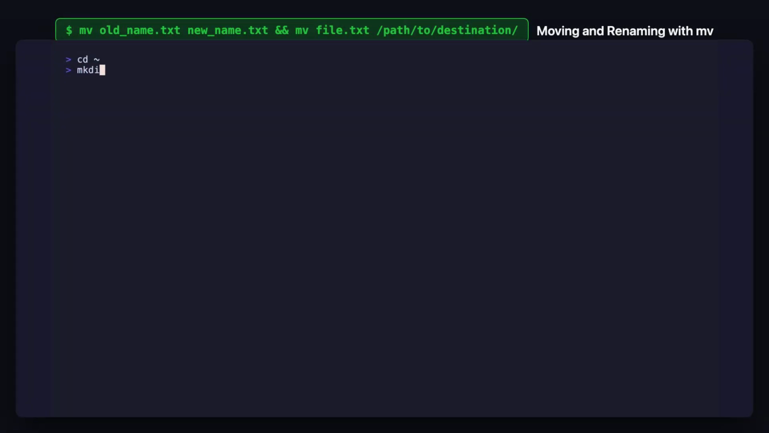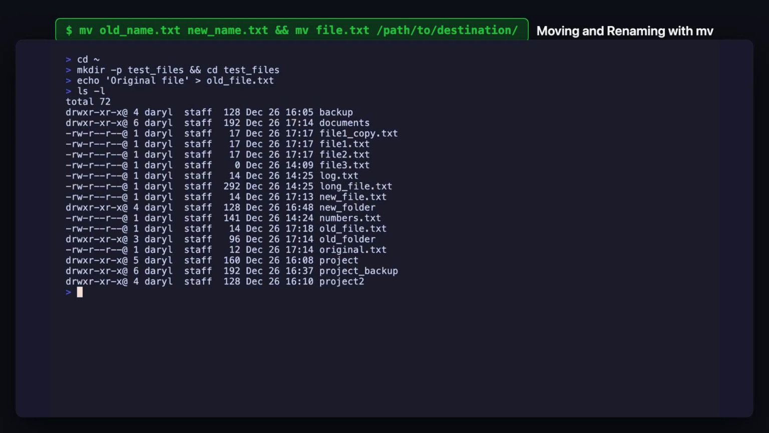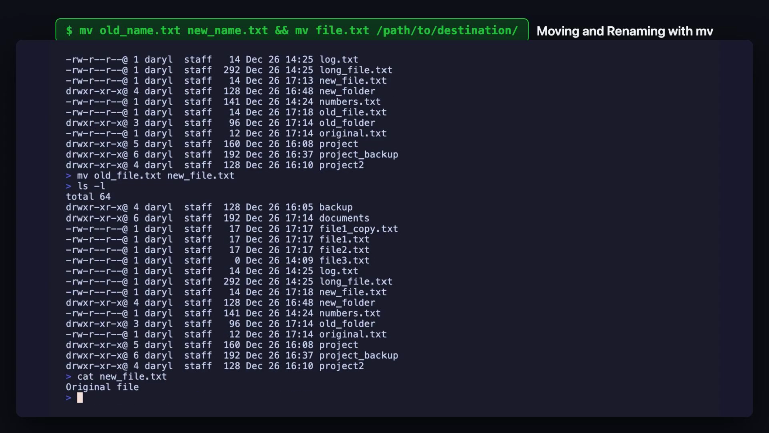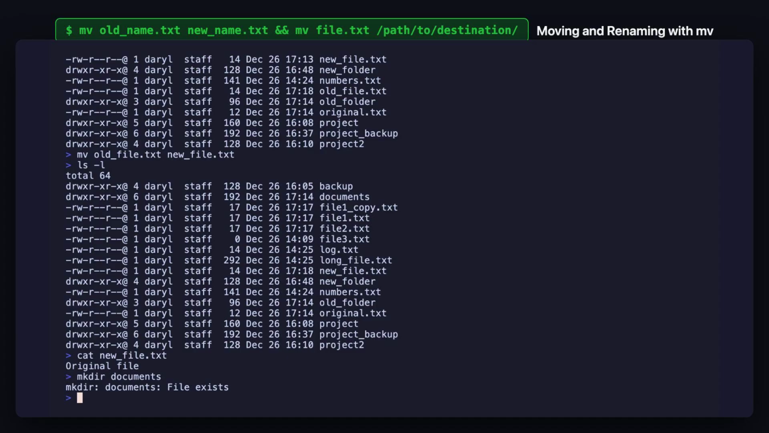The mv command serves two purposes: moving files to different locations, and renaming files. When you specify a new file name in the same directory, mv renames the file. When you specify a different directory, mv moves the file there. The syntax is mv followed by the source, and then the destination. You can move multiple files at once by listing several sources, and ending with a destination directory.